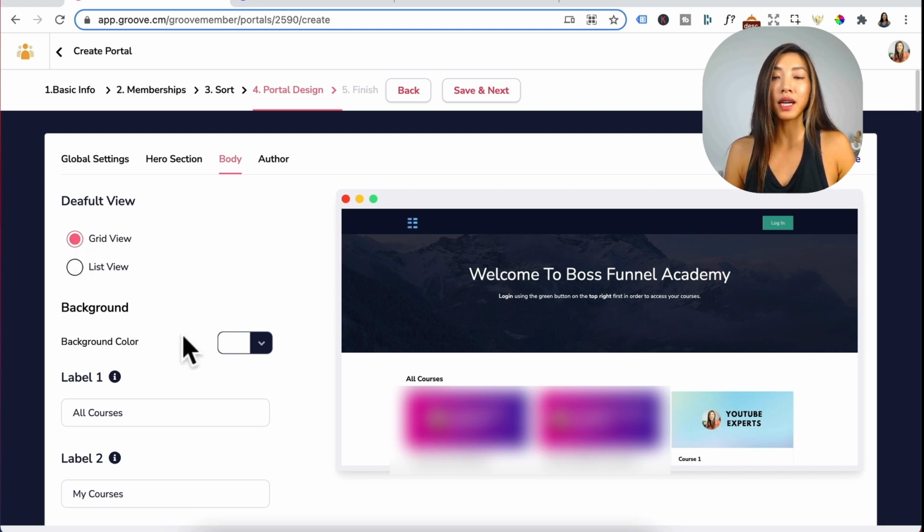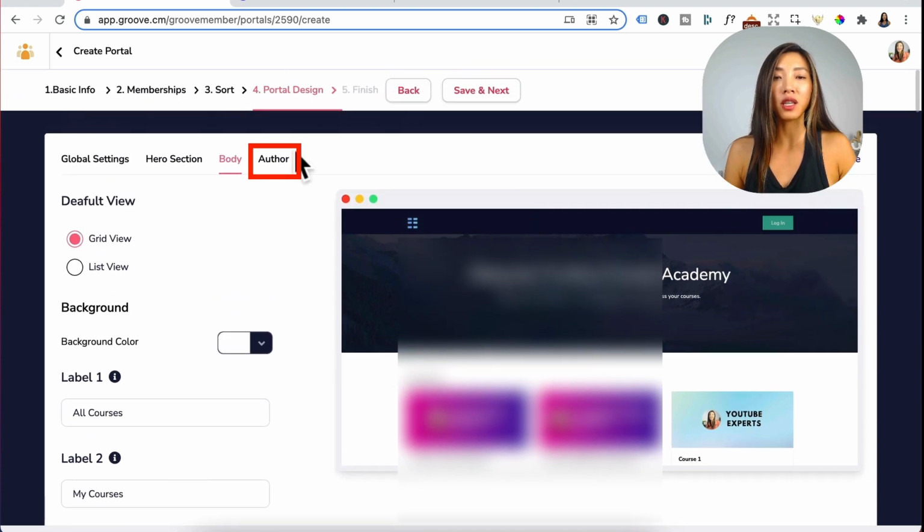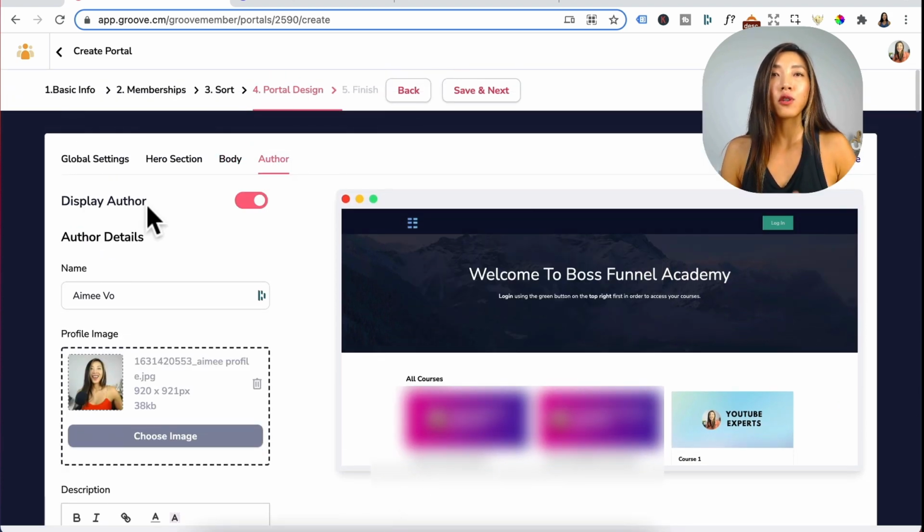For the background color, that's the background color of the body here. And I usually leave the background color to white because the font is defaulted in black and you can't see it if you set it to a darker background color. For labels, I leave everything as is and we're going to go to author tab. For display author, if you are the face behind your brand, then definitely toggle this on.